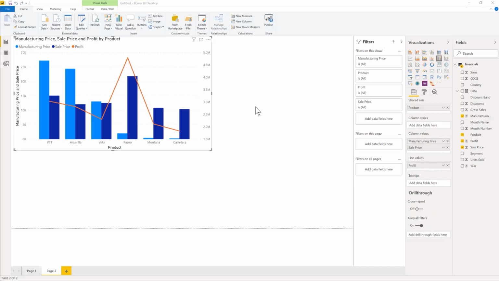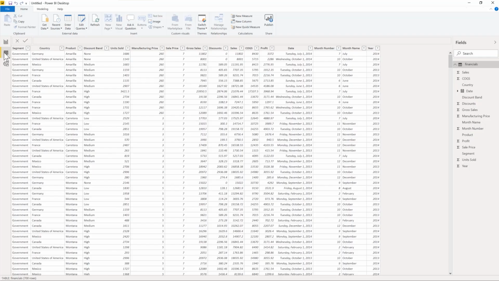We've been focusing a lot on building visuals, but there's so much more that you can do in the Power BI desktop. If you go to the data portion, you can add and rename columns, and you can also calculate columns and perform other actions to model your data.